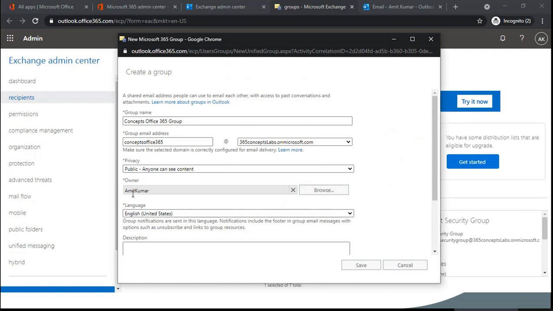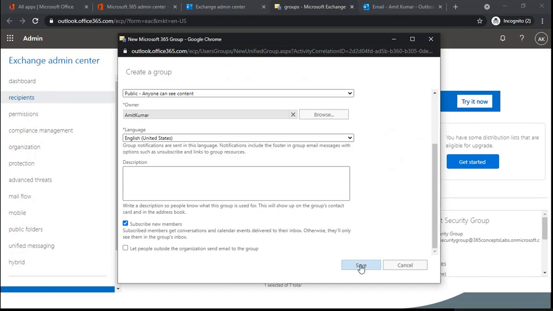Now, the next is you can assign owners. You can select the owner to whom you want to assign ownership of this Office 365 group. And then you can click on save.